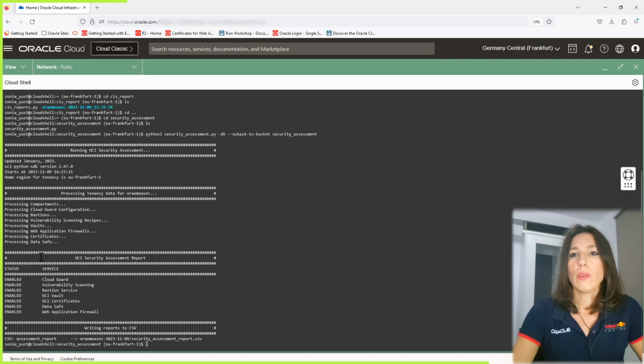Okay, so this is the report. This is the result. I can see that all the security services evaluated are enabled, and it's in this folder. And this is the CSV report generated.